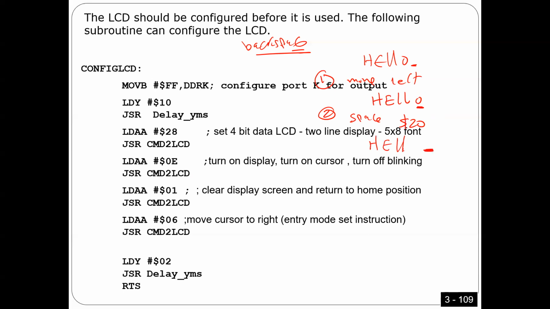What else you have to do? Number 3. Yes, move the cursor back to here. Okay. So in order to make backspace, you have to use 3 instructions. Move the cursor to the left, write space, move it to the left again.